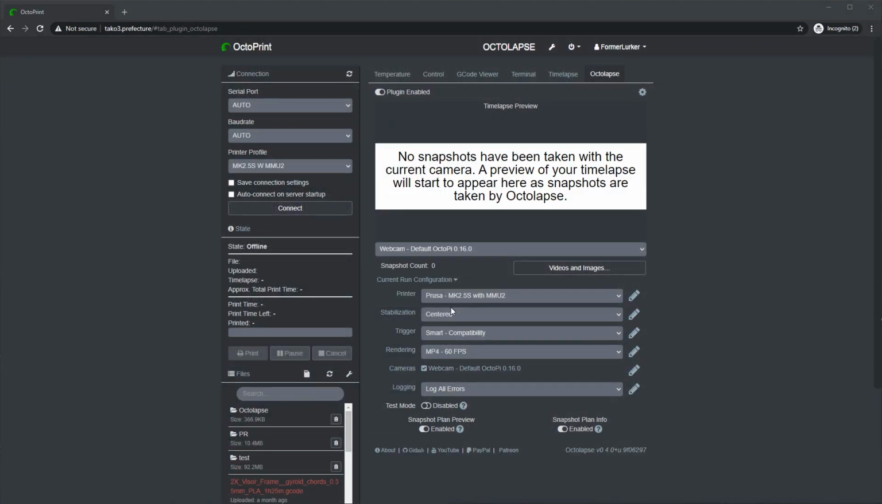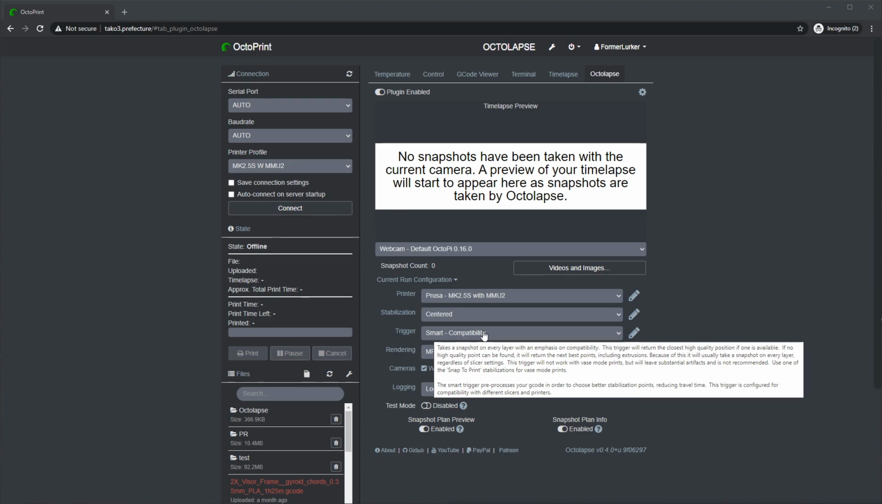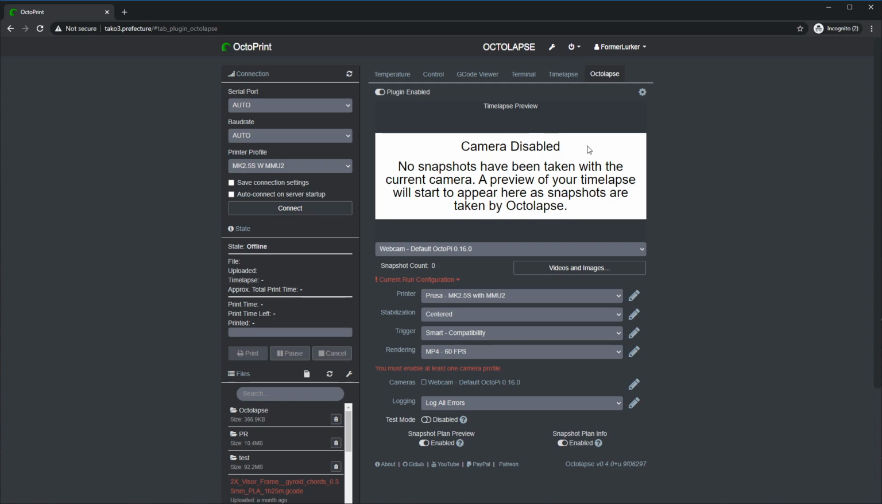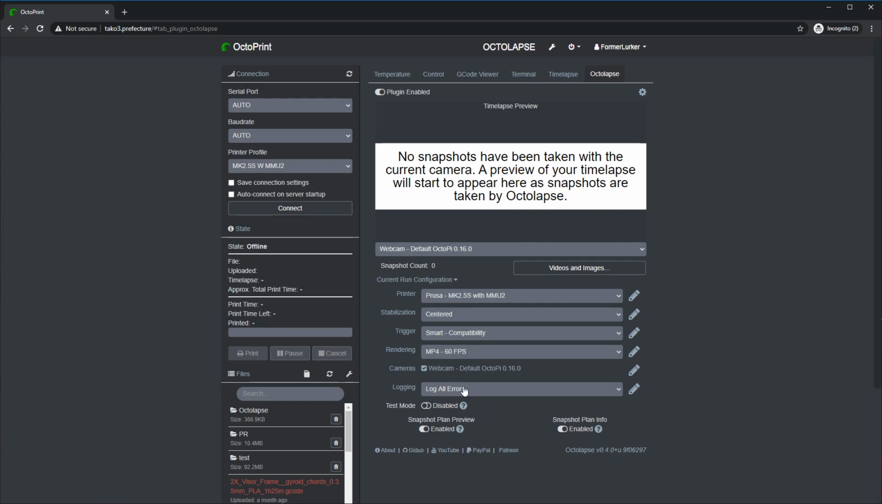Let's check this out. So I've got the center profile, the smart compatibility trigger. I'm using the MP4 60 frames a second rendering profile. My camera that we just tested is enabled. If I disable it, you'll see this camera disabled message, and it'll give you an error because you have to have at least one camera enabled for Octolapse to work. I'm going to go ahead and enable that. Log all errors is selected here in case something bad happens.